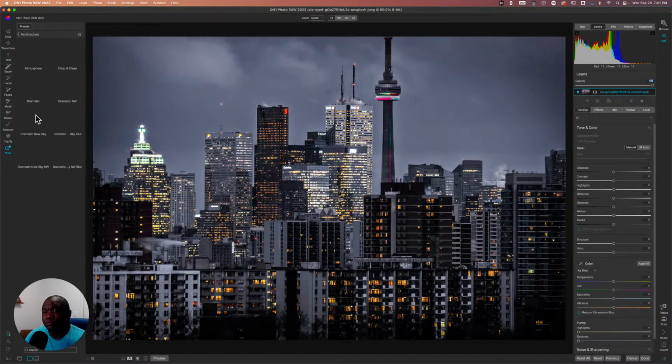So let's see. It's thinking. ON1 is thinking. I have the rainbow wheel going, even though it's not showing for you. It is definitely rainbow wheeling over here on my screen. Come on. My computer's just trying to chew through everything.